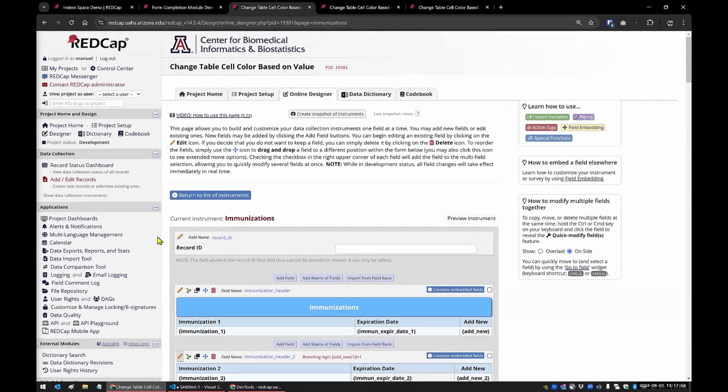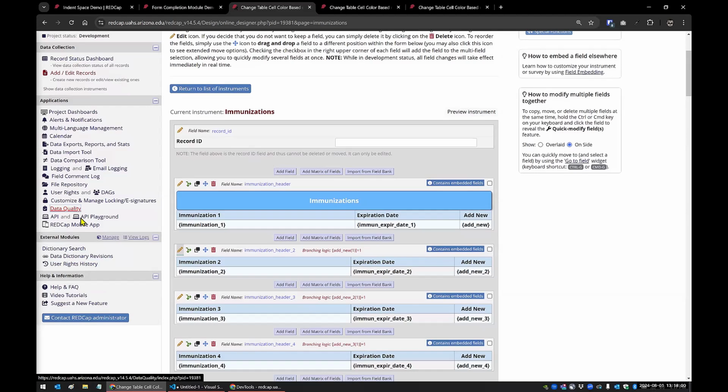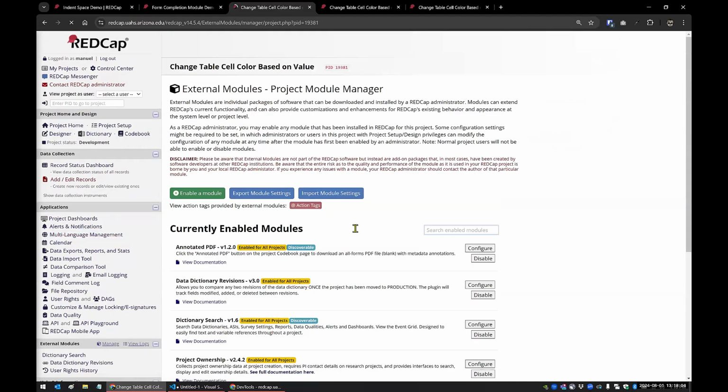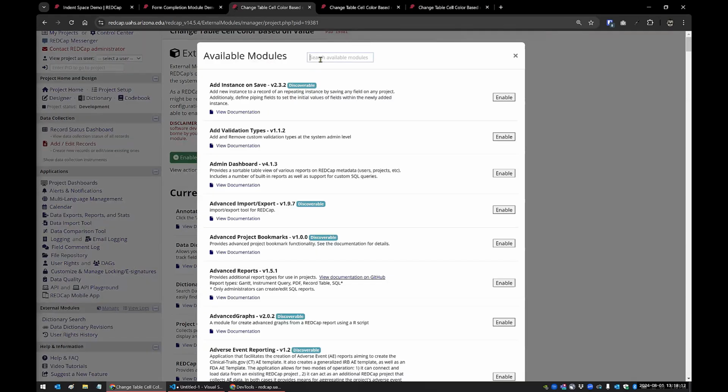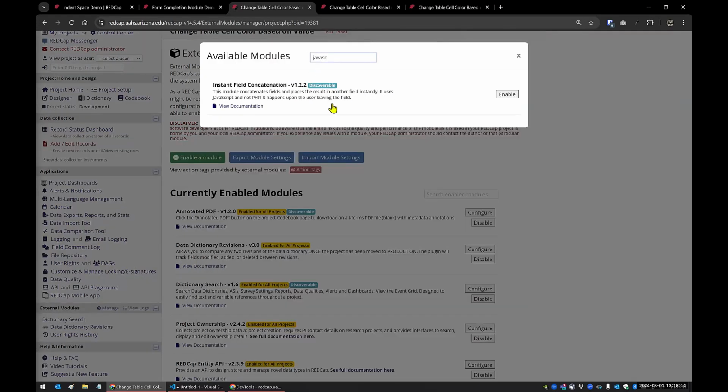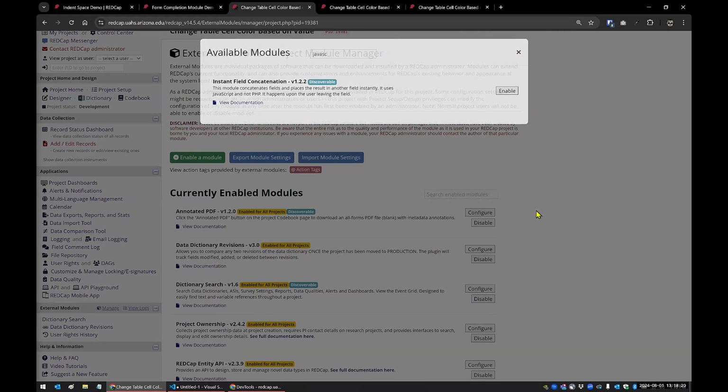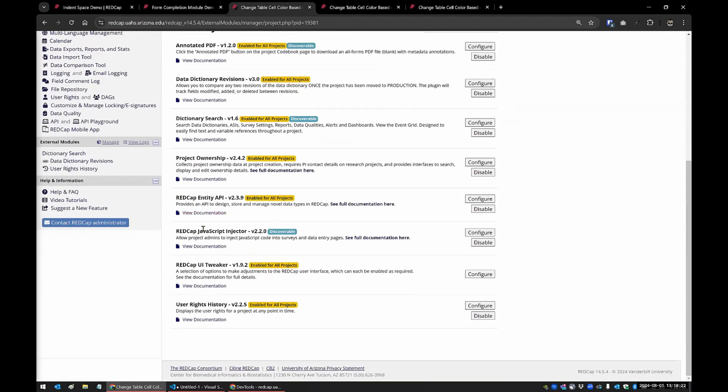So the first thing we need to do is go to our external modules and click on Manage. If you've never done the external modules, the first thing you want to do is enable a module. So you would click that, and then in the search, you would type JavaScript. It's not going to show up here because it's already enabled, but if it was disabled, it would pop up and we'd be able to select it. So now it's already enabled. We have the REDCap JavaScript Injector here.